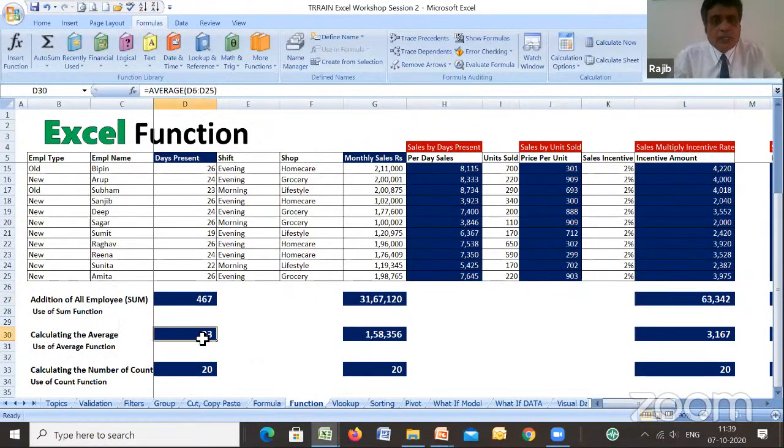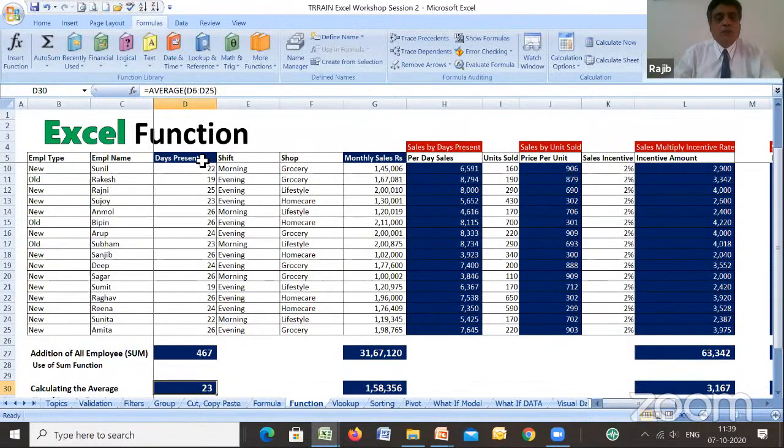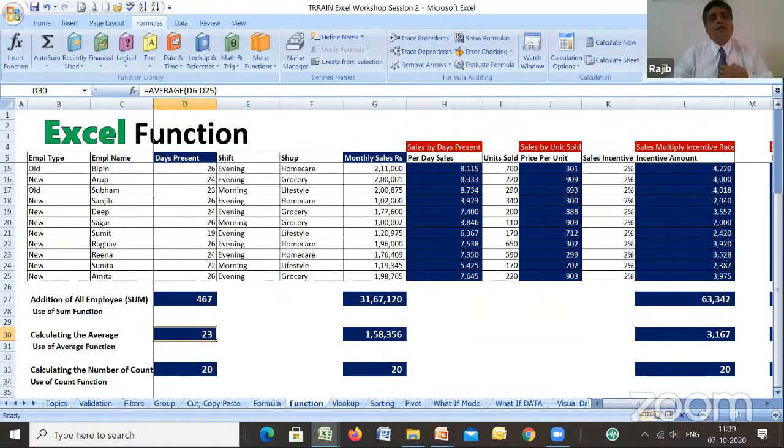Next, what I wanted to say is the average. My question is, what is the average number of days people are attending? For that, I have used the AVERAGE function. What is the average function? It is the average of D6 to D25. For all these people who have attended, I want to know on average what is the number of days people are attending. When I write the formula AVERAGE, D6 to D25, it gives me the average, and it is telling me 23 days is the average that people are attending my shop.